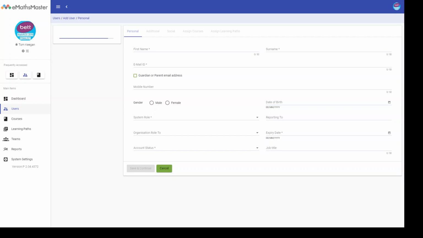Once you click the button, the system will email the user with a link to set their password and log in. If a user does not have an email address, you can use a parent or guardian's email address or teacher's email address to set up this account and add a username.